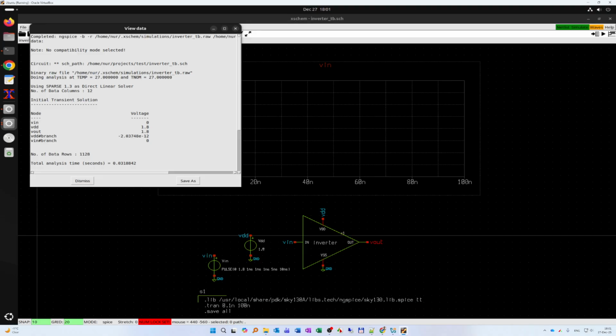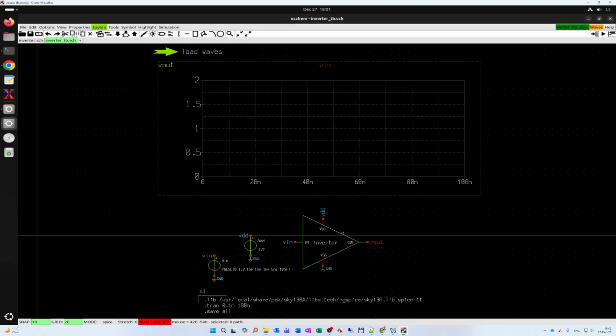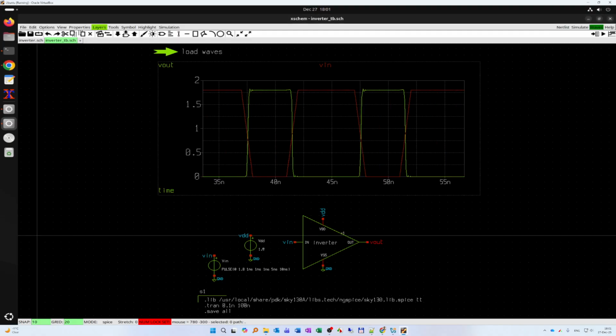and keep in mind that the simulation results are stored in this directory, .xschem simulation, and the inverter test bench.raw file. This is very important to keep in mind, because when we do the post layout simulation and compare with the schematic simulation, we are going to extract the plottable data from these files, and we will compare the schematic and the post layout simulation results. So this is the inverter simulation.